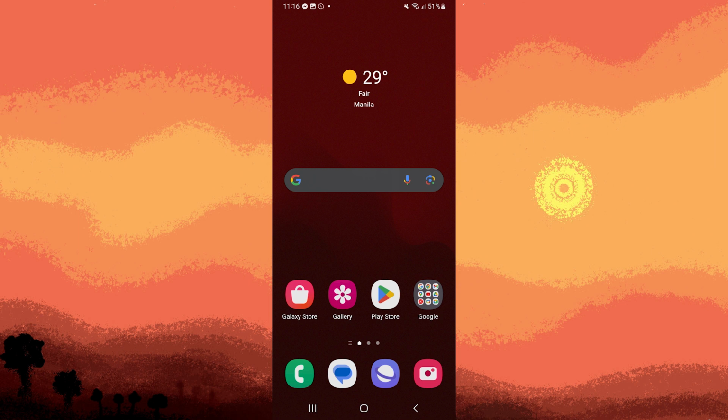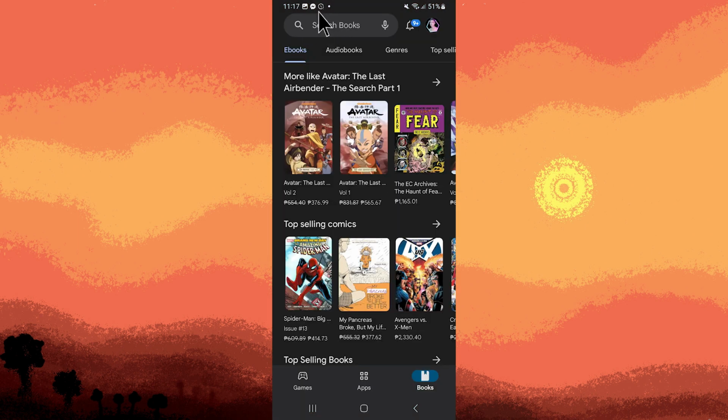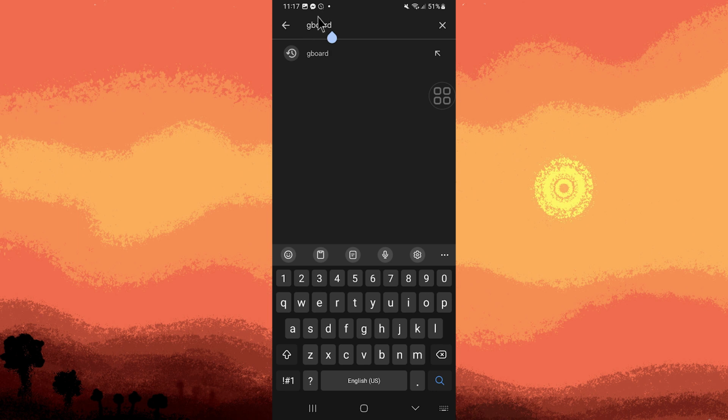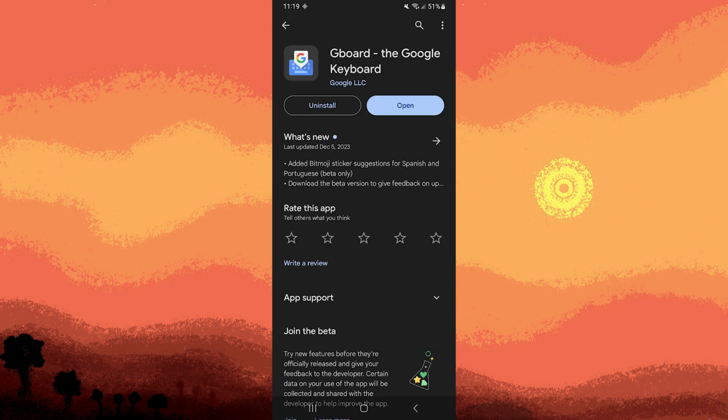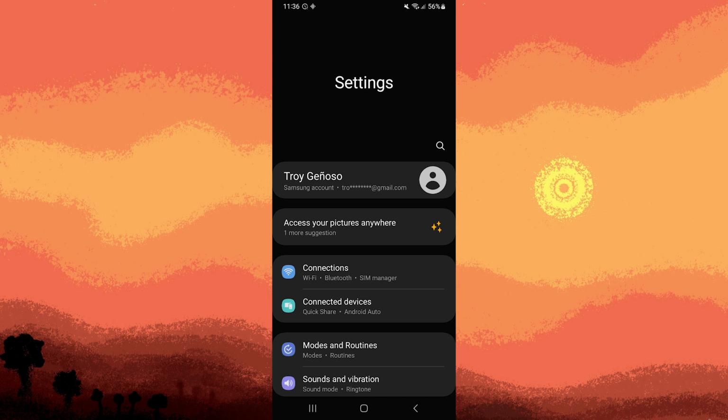So, the first thing you need to do is open the Google Play Store on your device. In the search bar, type Gboard and hit enter. Look for the official Gboard app developed by Google LLC. Tap on the Gboard app from the search results. If not yet installed, click the install button to download and install Gboard on your device.